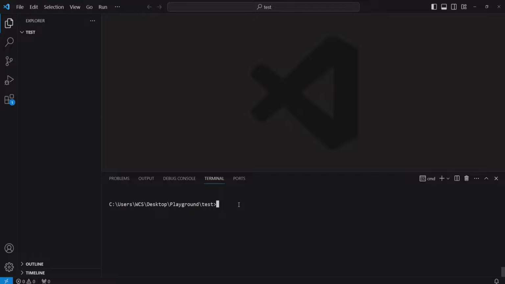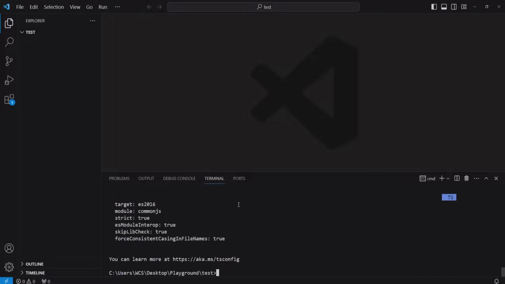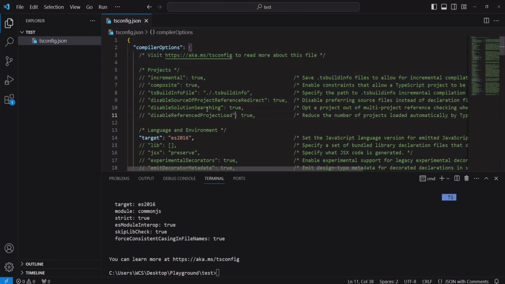Now to generate the TypeScript config file, we have to run the tsc --init command, and then here you can see this is our generated tsconfig.json file.